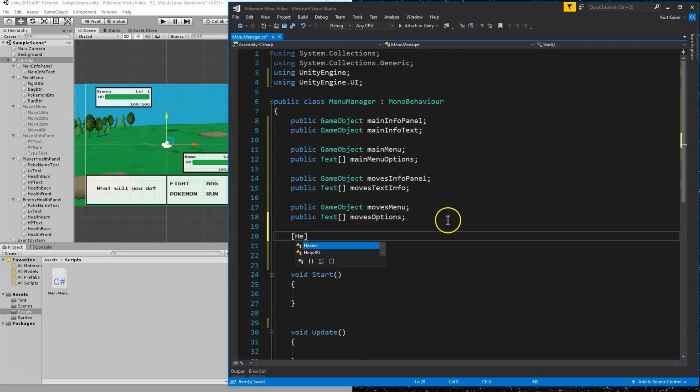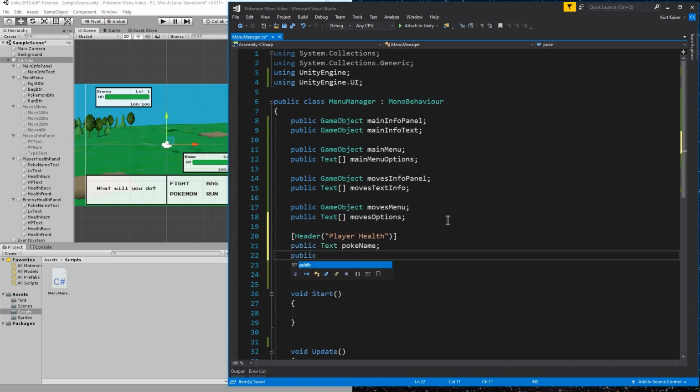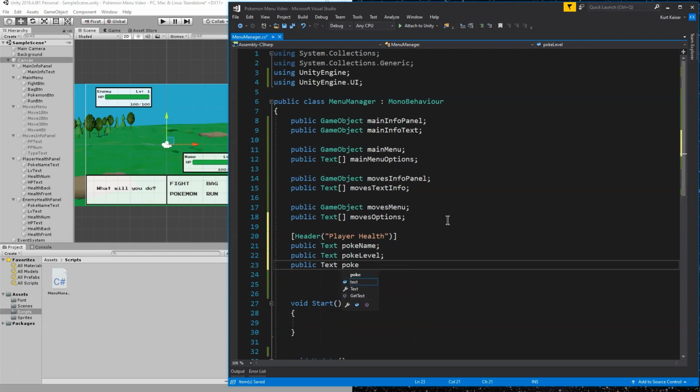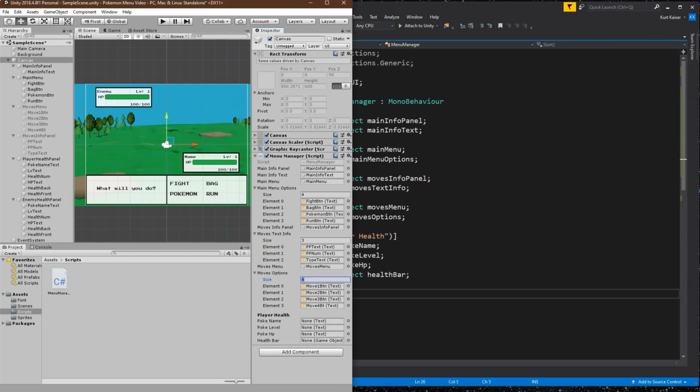For the health menu, I'm going to take a bit of a different approach. Right now I'm making a header, player health, and that will appear in the inspector panel of Unity. Then we're just going to have public text: poke name, poke level, poke HP, and all of that. So I'm naming each variable individually. This is a technique that is commonly used. It would change up our switch statements and our menu options, but here we are in Unity. Notice it in the info panel. Some people prefer this method, and I just want to present it to you and make you aware of it.